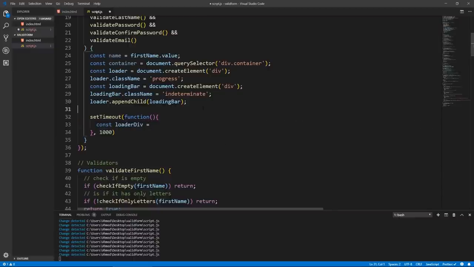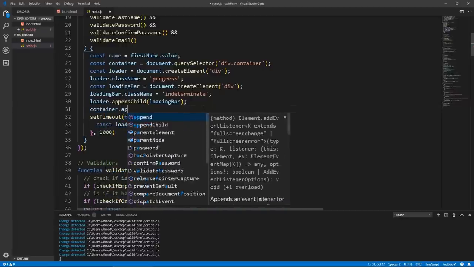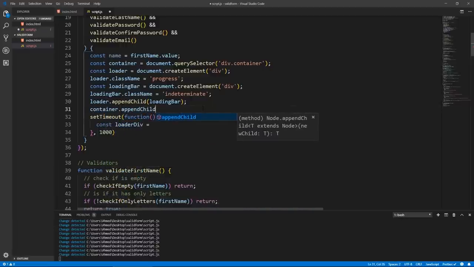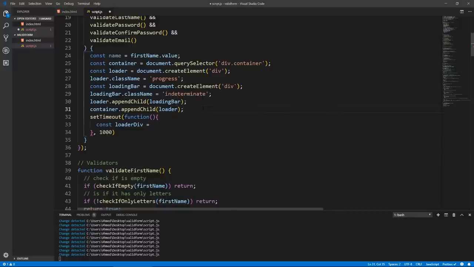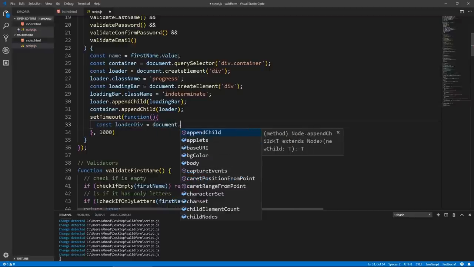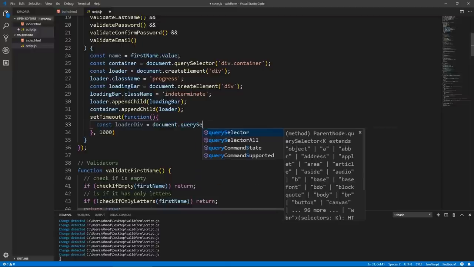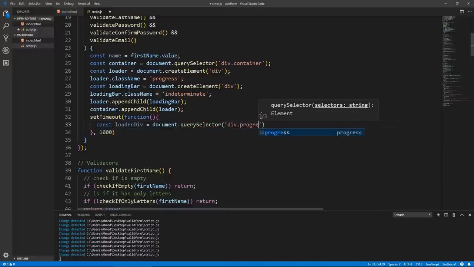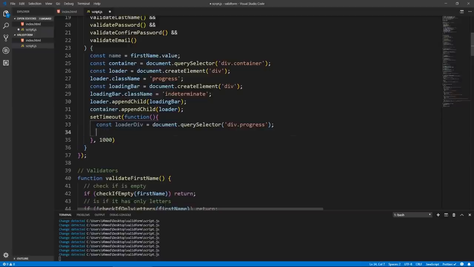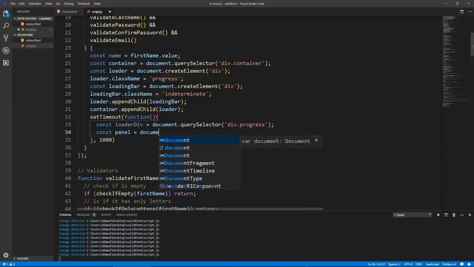Wait, actually we didn't add it to the DOM. So container.appendChild and give it this loader. So now the loader is added to the container, and now we need to fetch it. We can't use the same because this is different. So let's do loaderDiv equals document.querySelector, and let's get div.progress. Again, assuming there's only one in the page, and let's create this panel that we're going to show.